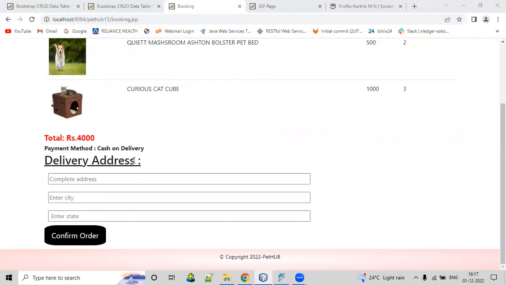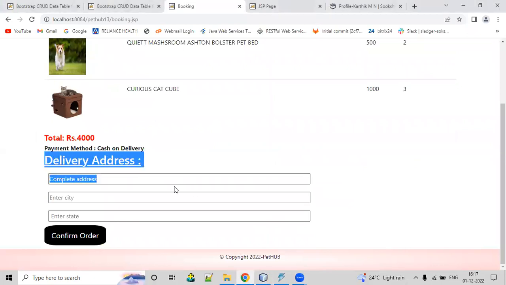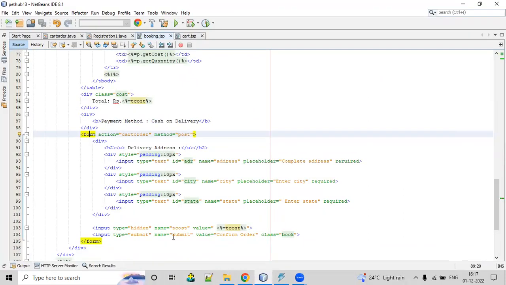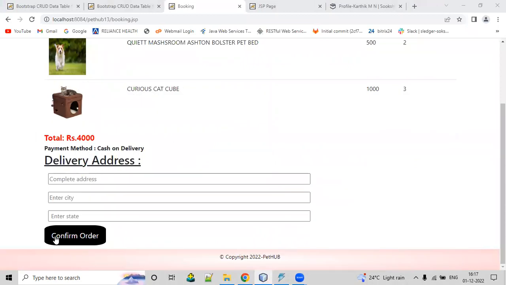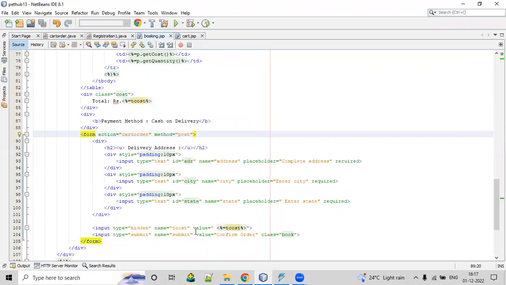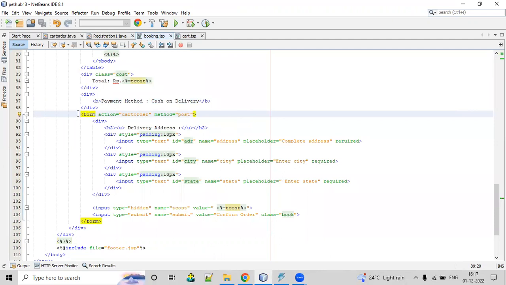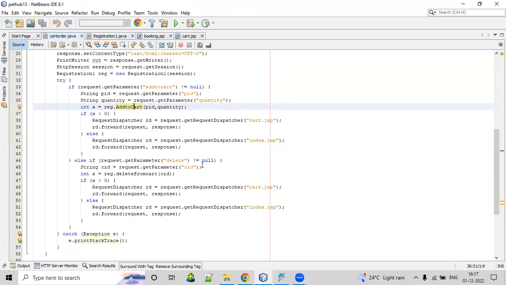Okay, fine. Next is the delivery address. So we need to ask for a delivery address, right? For that, I've taken one more div. Form I have taken because the confirm order button is also inside a form. So first I have created a form. Method is equal to post, and for action, I have already created a CartOrder.java servlet. Inside this servlet only, I'm going to write the logic in the further sessions.